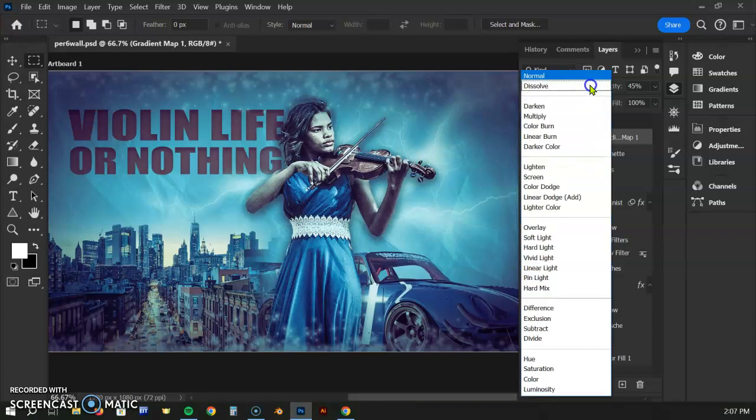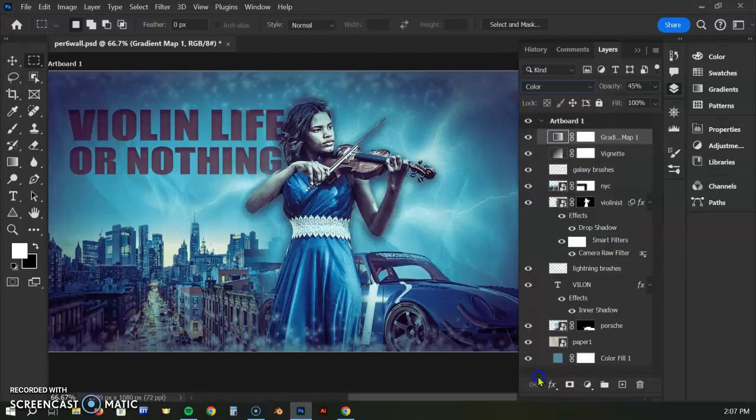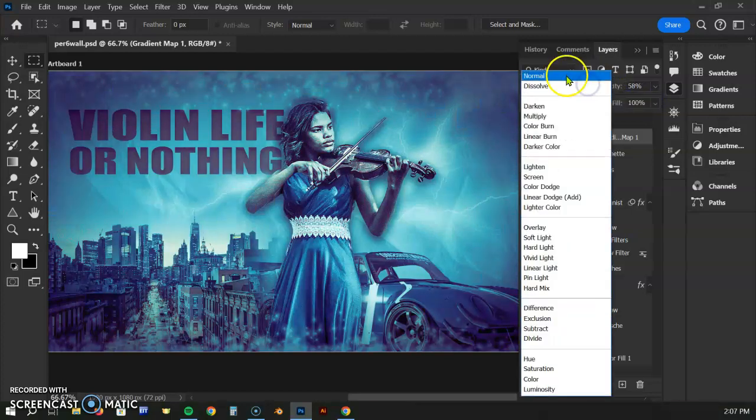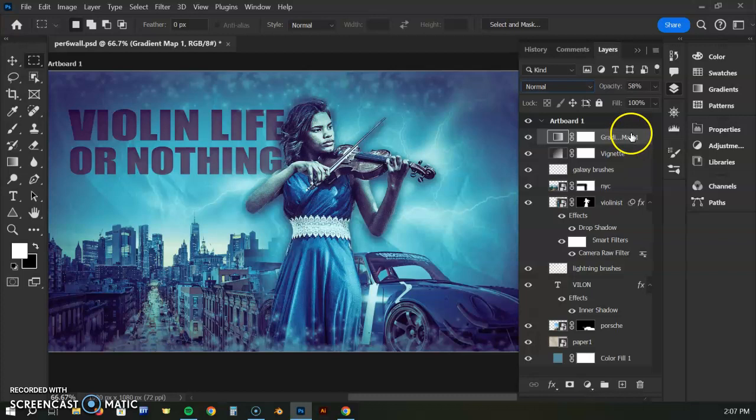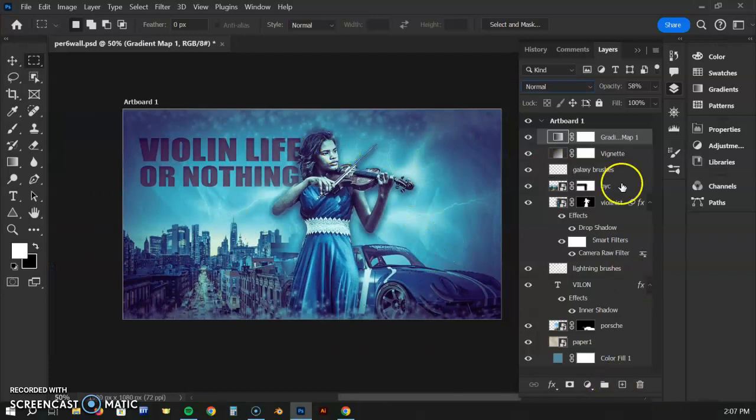You can play around with the layer style. I could go to color and see what happens if I make that a color adjustment, or change the layer mode. It's really kind of up to you, but that gradient map is a really nice one to add at the end. So that gives you a quick breakdown of how I got to this final piece here.